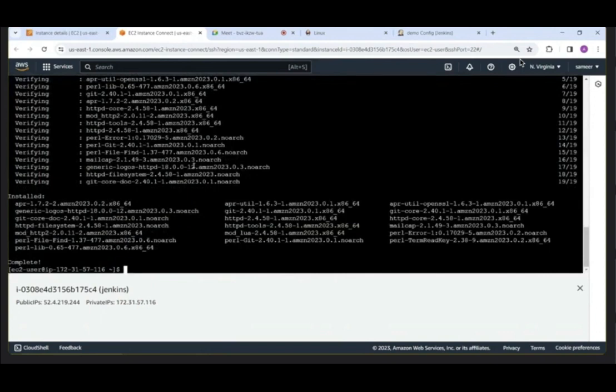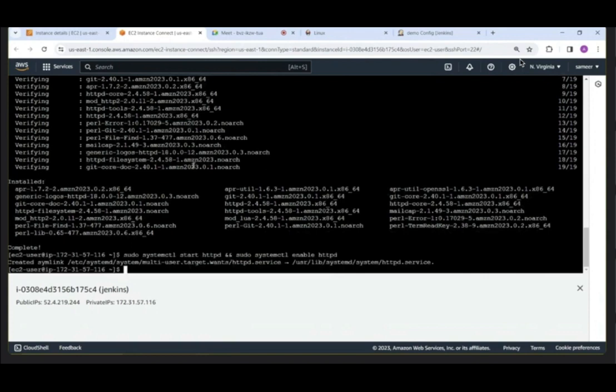Now I need to enable the web server. If you want to write multiple commands at the same time, you can use &&. You can write multiple commands, but you need to have && between them. I am writing sudo here because I need admin privilege. This is a root access command. Okay, now my httpd is up and running fine.